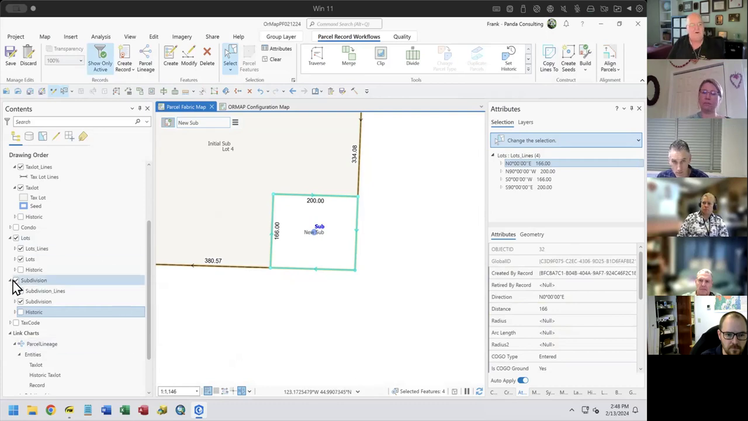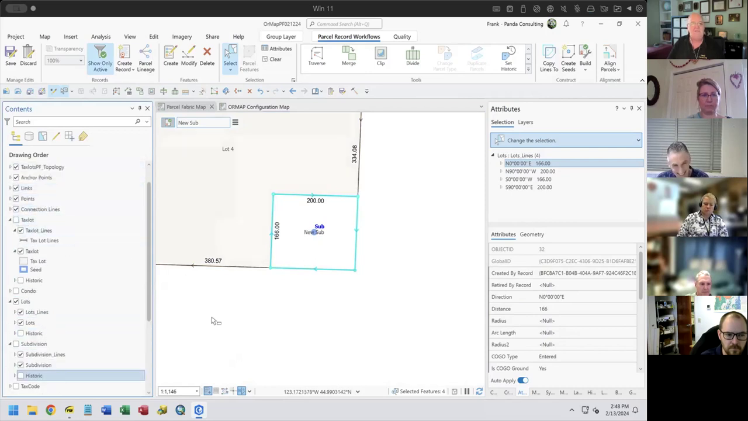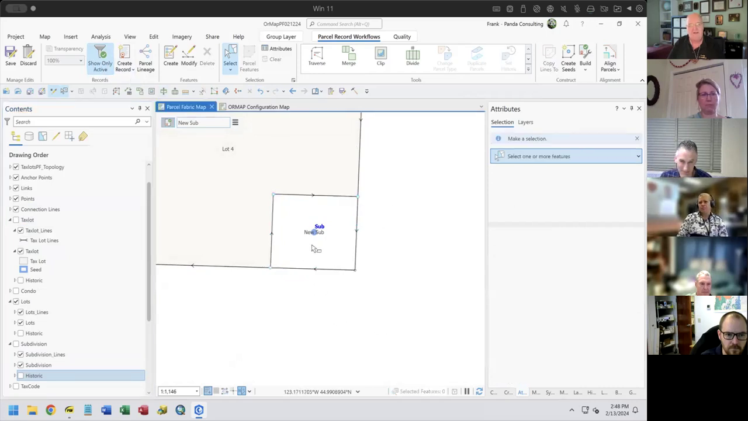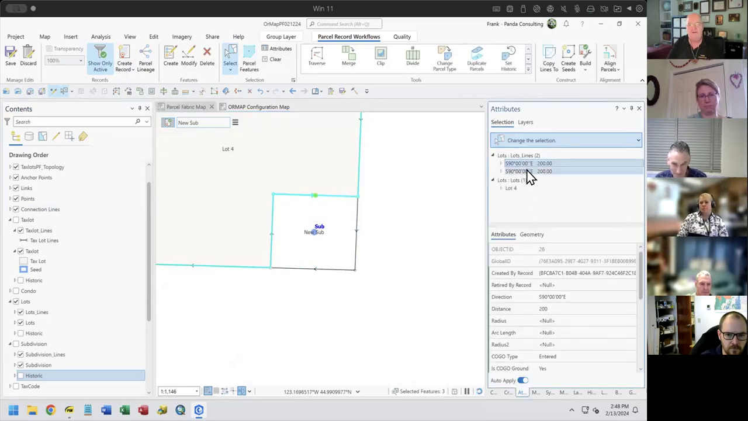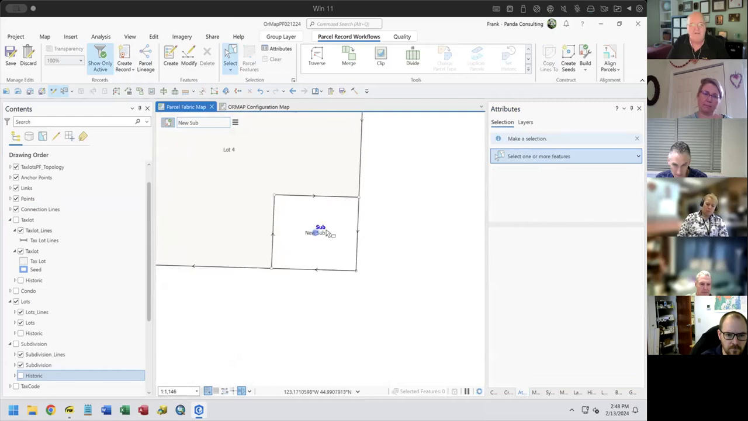So I'm going to turn off my sub so I don't get confused. I'm going to turn off my tax lots so I don't get confused. And I'm going to tell it, just show me what's here. So now when I look, here are my lot lines. Because I deleted those old ones, it created my new lot lines here, and here are my lot polygons. Here's my other new one. So I'm going to go in here and divide these up.